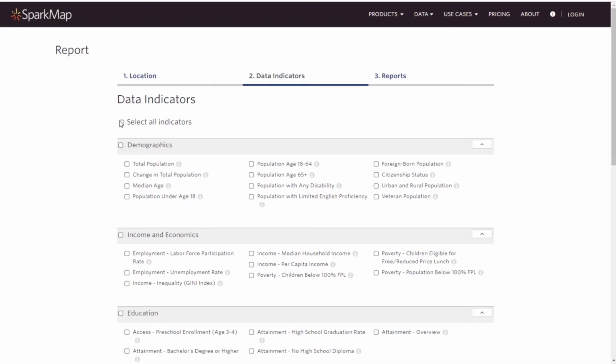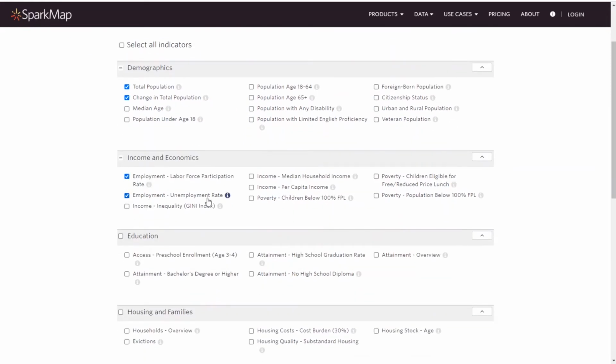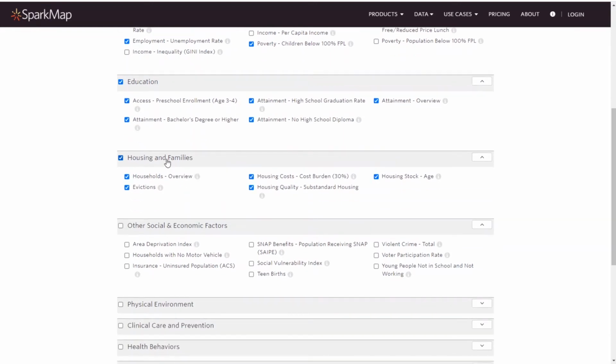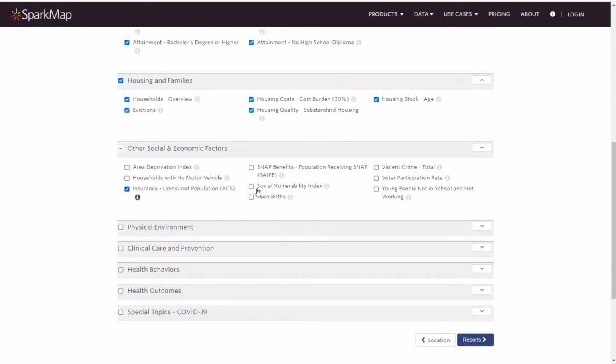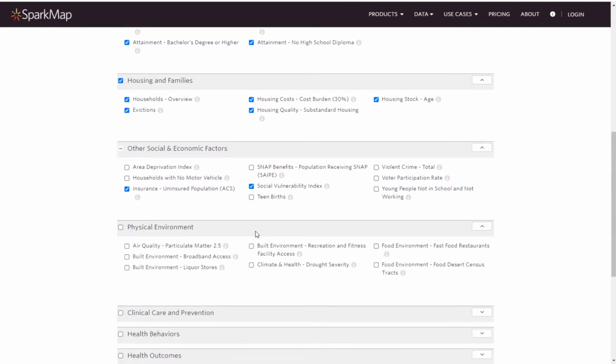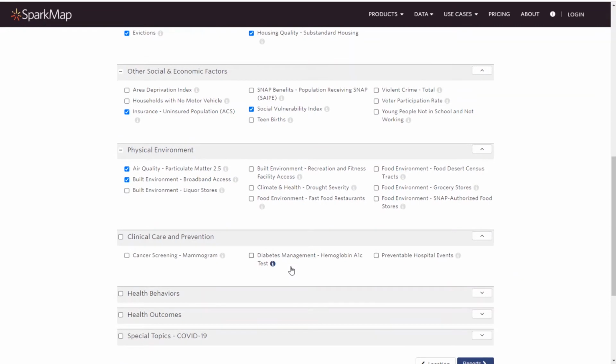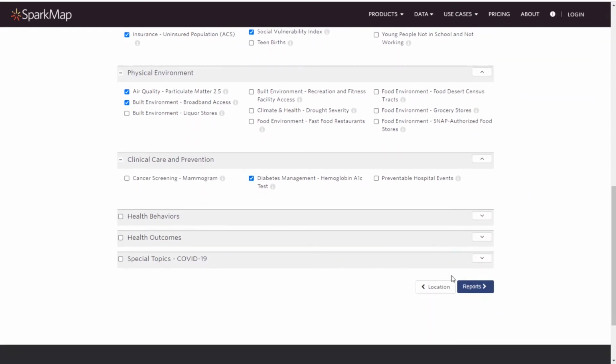So you can either select all indicators at the top, you can select an entire category by clicking the checkbox next to the category, or you can go through and select individual indicators you are most interested in. So I'm going to make a quick sub-selection of indicators from each category in which to create a report. So the next thing you would do is click the Reports button here at the bottom.